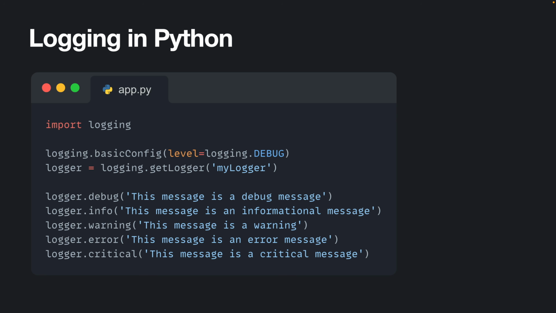Here's an application that uses the logging module to print out 5 different logging messages at 5 different criticality levels. First, you can see we have to import the logging module. Then we set up the default handlers and formatters using logging.basicConfig, and we pass the level at which we want to be able to log.